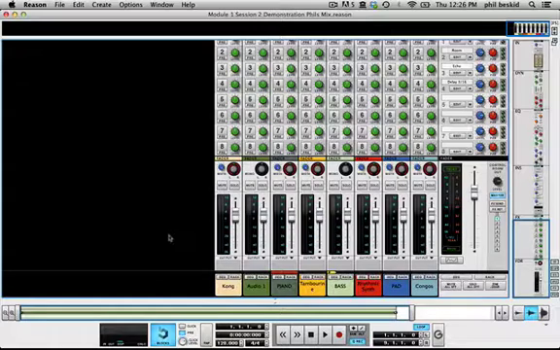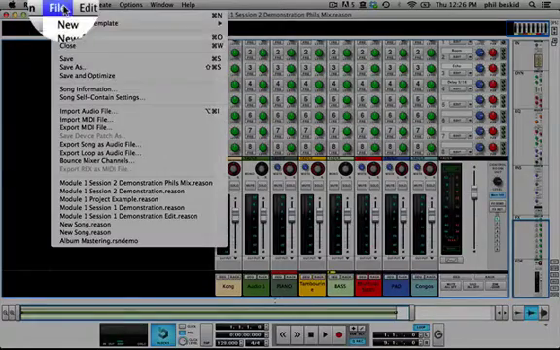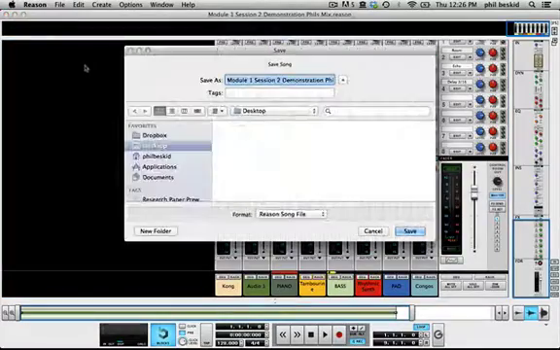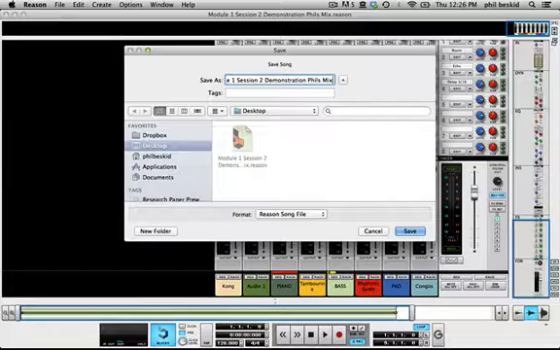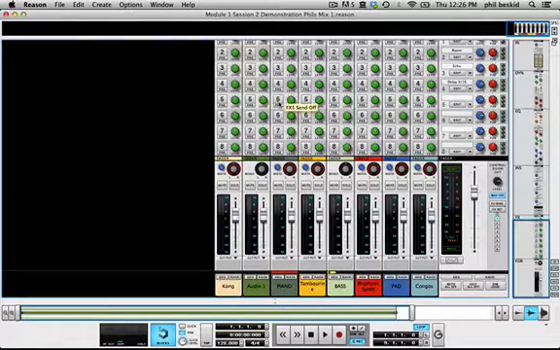Now before we actually start mixing the audio, we need to deal with some organizational issues. Before I do any changes at all, I'm going to go and save this session with a new name, just so I can keep the original recording session intact and then have my additional personal mix of a song.